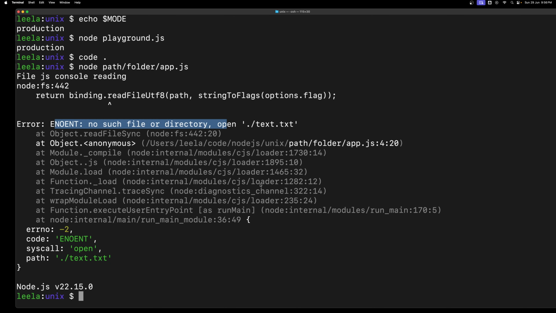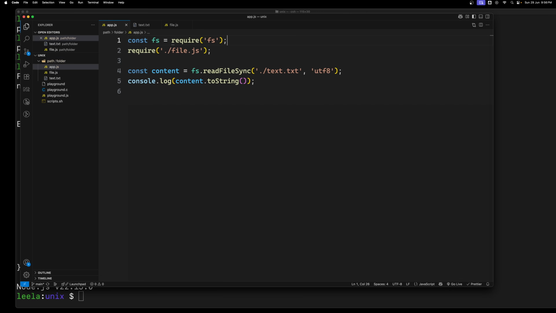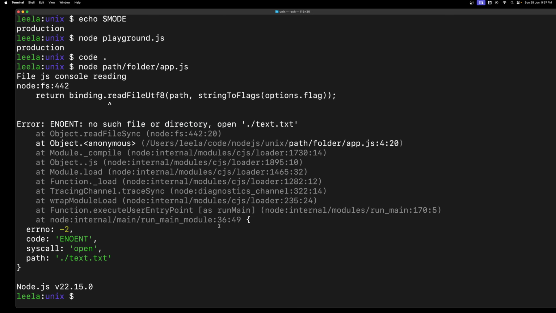So let's start with the problem. You have written a Node.js script, and you are trying to read a text.txt file using a relative path, something like ./text.txt. Make sure the file is in the same directory as your script, but when you run it, you are getting an error: no such file or directory. So now if you swap the relative path with an absolute path, let's try to get this absolute path.